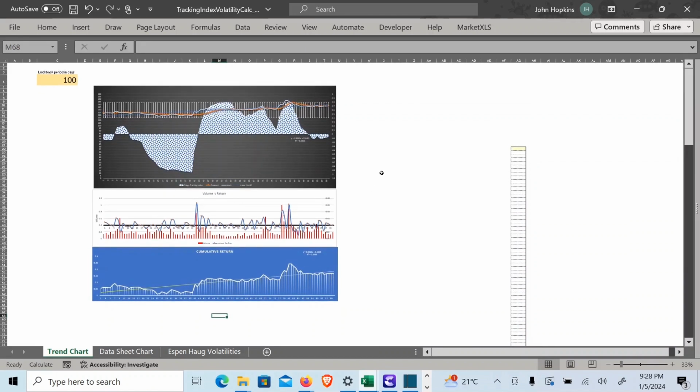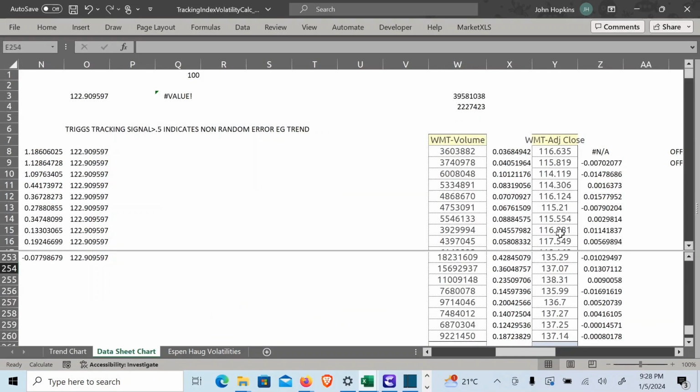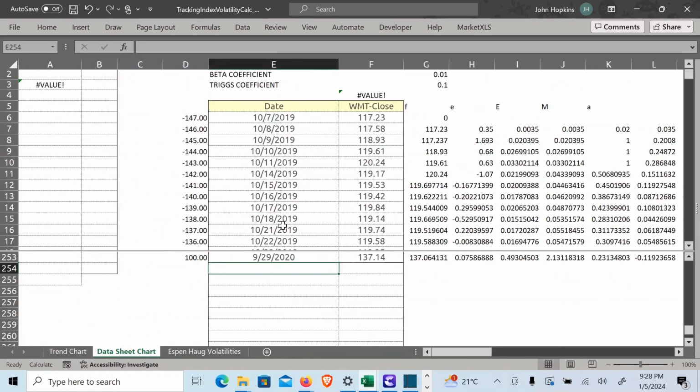As you can see from the data, it's not a recent one. When was the data? 2019, 2020.